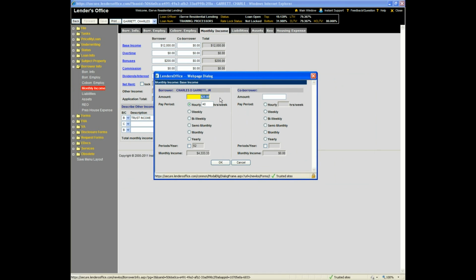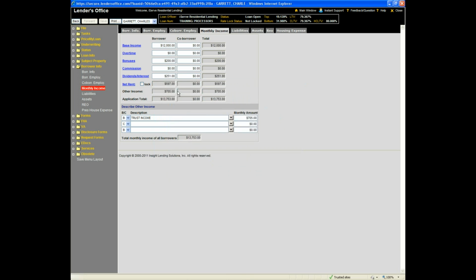Or if they say, I'm not sure what my monthly salary is, but I make $50,000 a year, I can go ahead and say year, and that will calculate my monthly income as $4,166 here. And so you can work with these different pay periods, in case they're not sure what their monthly income is. Work with this to calculate that monthly value for you. When you click OK, that'll populate that information onto the screen here.